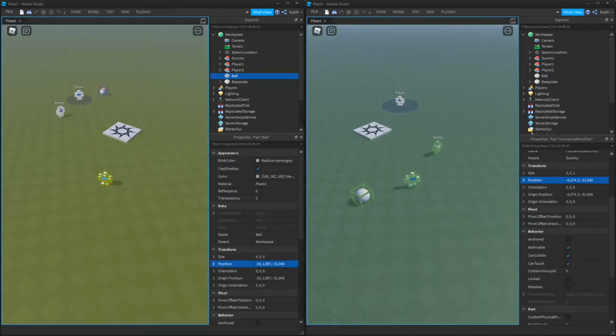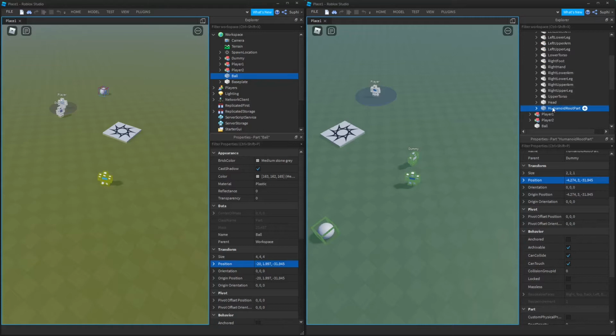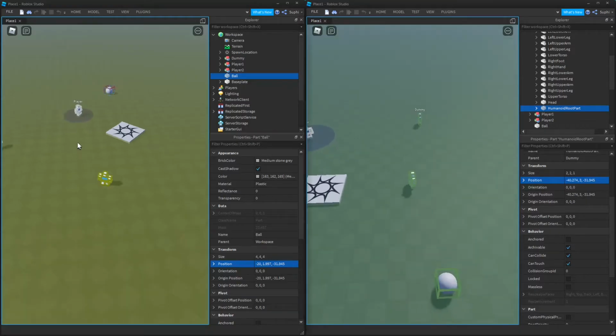A downside to this is that hackers are now able to move any object that is not anchored if they have network ownership. For instance, if you have an NPC, a hacker could simply come and move the NPC by simply going like this, and now you can see the NPC moved for not only me but all other players in the game.